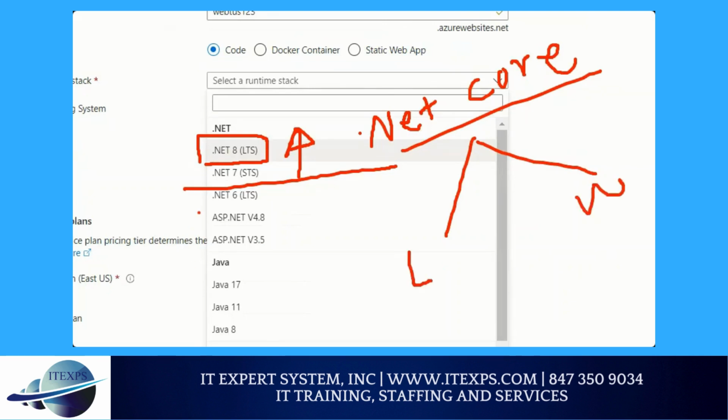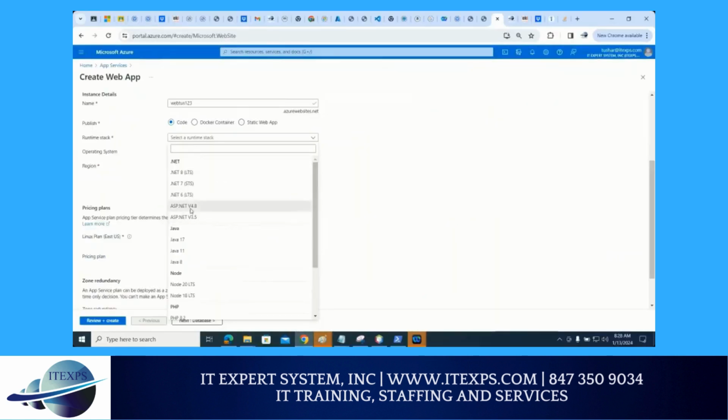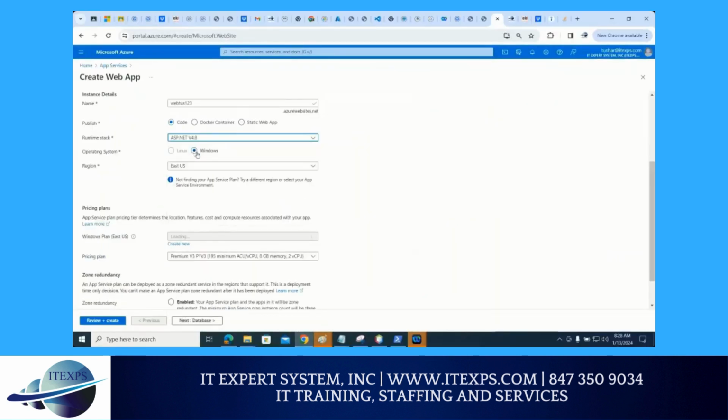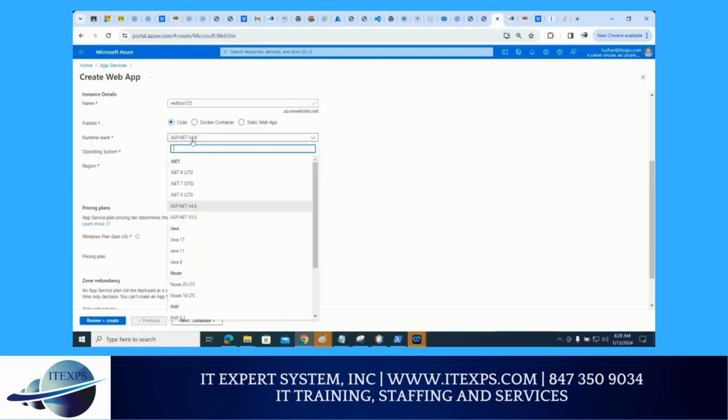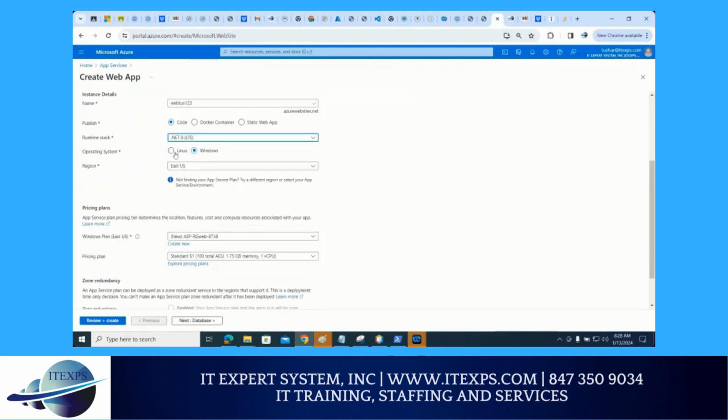But if you use an older version, then it most likely won't give you a Linux option, because that only works on Windows. So based on the runtime, your operating system will be different. So check it out. See here, I'm going to select 4.8. You can see it only gives me Windows options. And if I select 8 here, then it gives me both selections. It means I can select Linux or Windows.